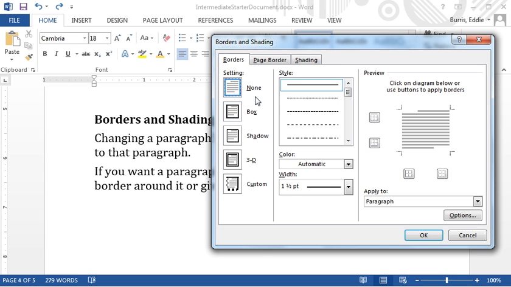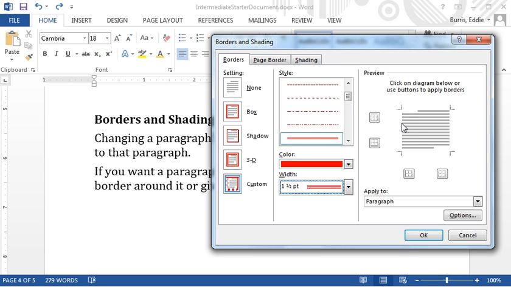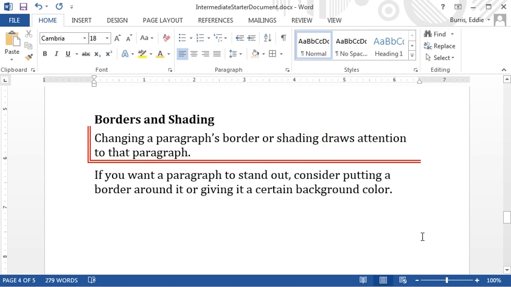If you want something more custom, you can also customize the border by selecting Custom and specifying the border using the options in this middle and third column. To create a custom border, you would first select a style, a color, and a width for the border, and then use the preview window on the right to specify which sides will be set according to the settings that you just selected.